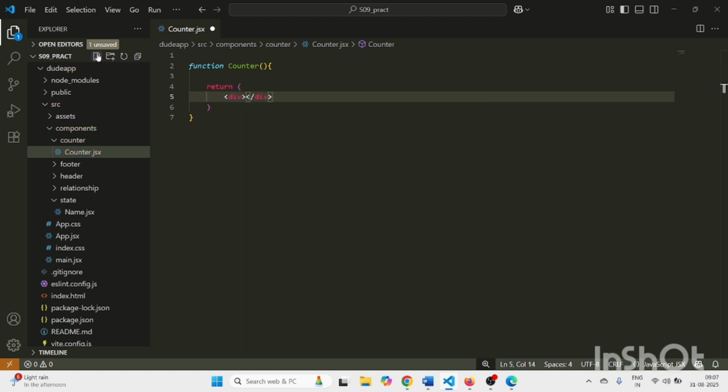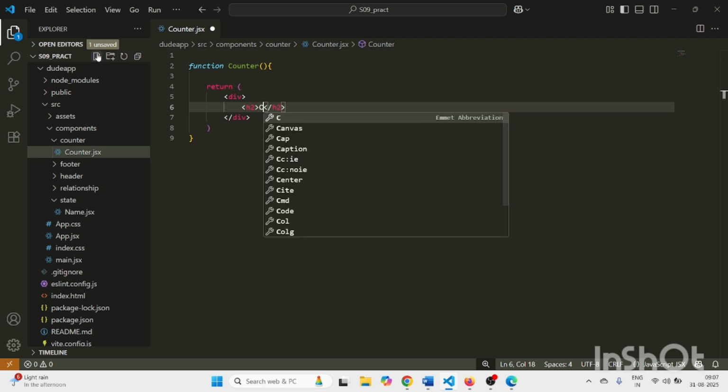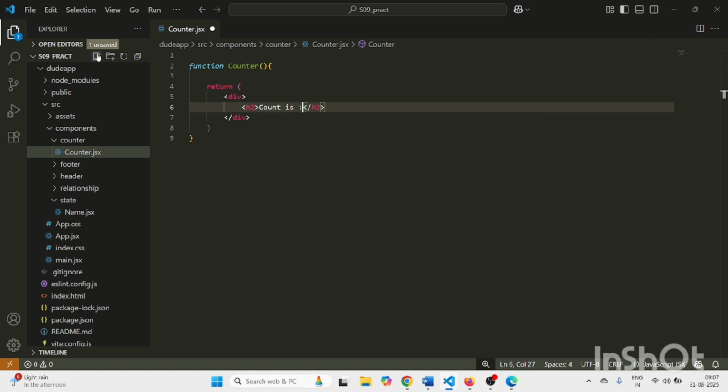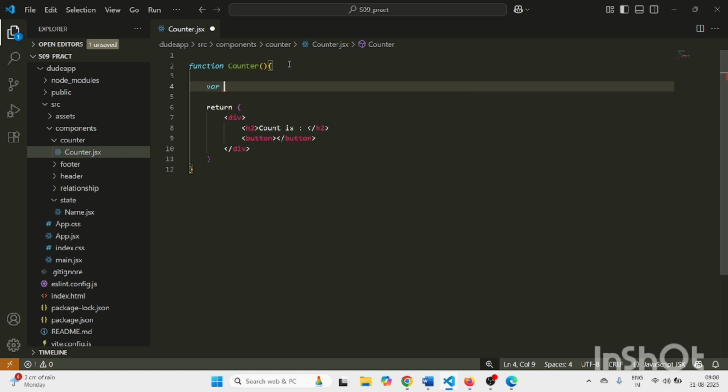Return, let's say a div. Inside the div we have an h2 tag. Inside the h2 tag we will say this count is, and then we will have one button. Inside this we will have one variable, that is count equal to 0. In order to do this, we need the concept of a state variable.